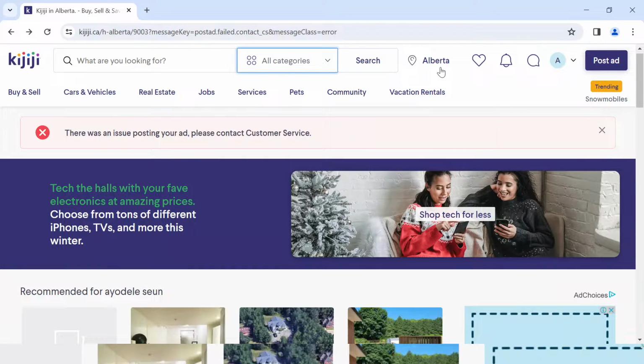And close to it, we have the location icon. Here you can see your location, the exact place you are in the world. And close to it, you have the my favorite icon. Here you can just save products that you like under this icon. So close to it, at the top right corner of the screen, we have the notification icon. Here you see notifications on Kijiji.